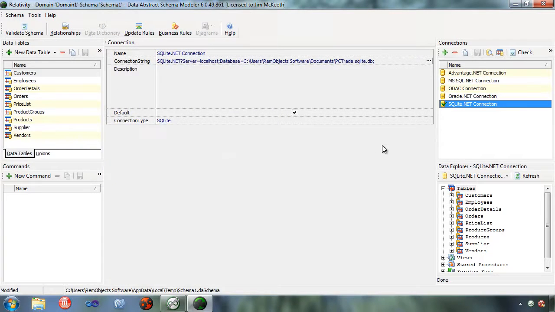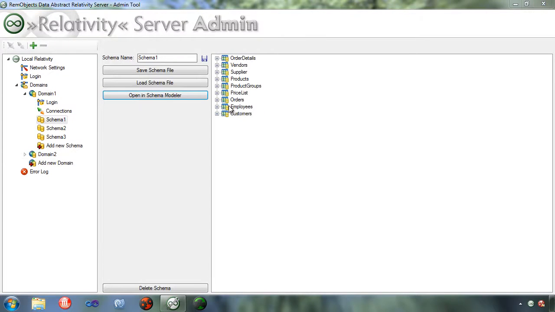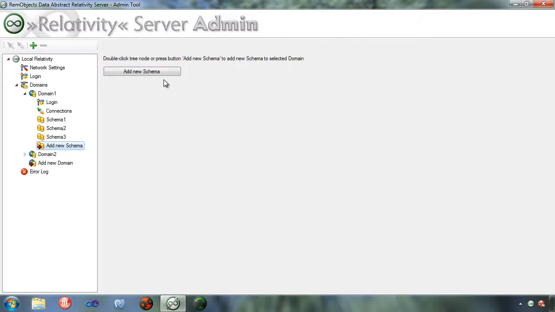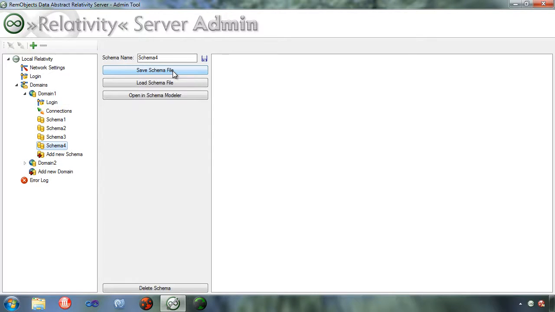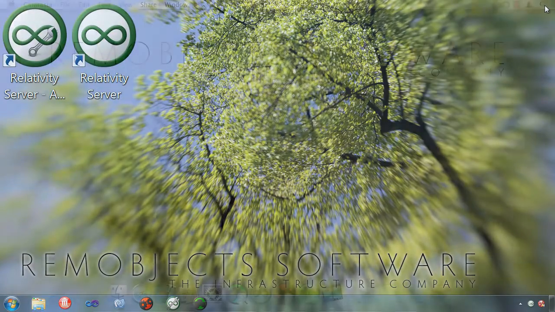Of course, we could do an entire video just on Schema Modeler, so we'll save that for another episode. Once we close this, it updates back into Relativity Server Administrator, and you're ready to go. To add a new schema, just click here, add new schema, and your new schema is created. Open it in Schema Modeler to work with it. That's it for our short introduction to the Relativity Server administration on Windows.